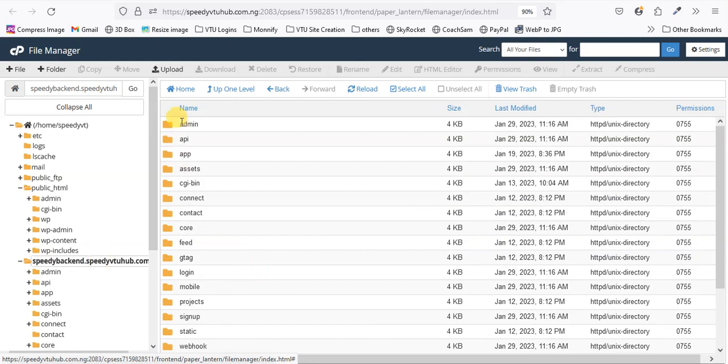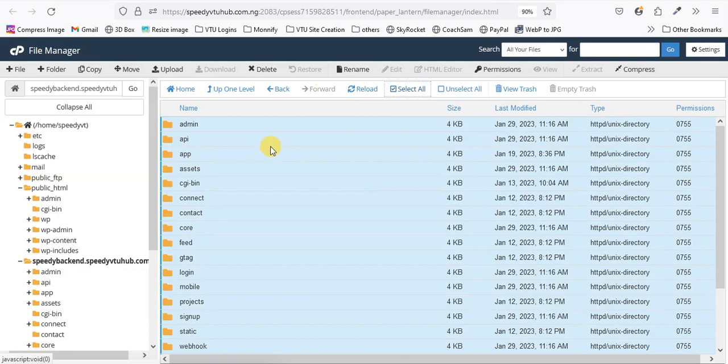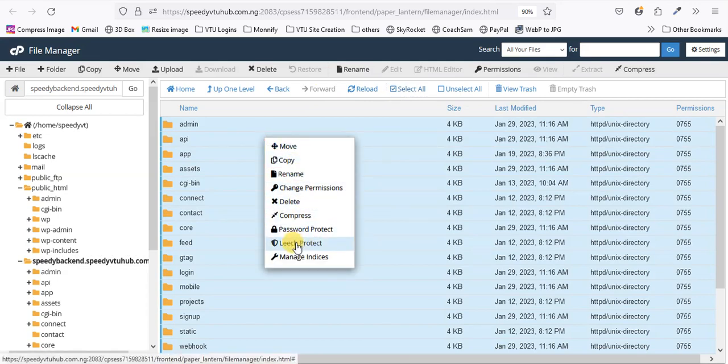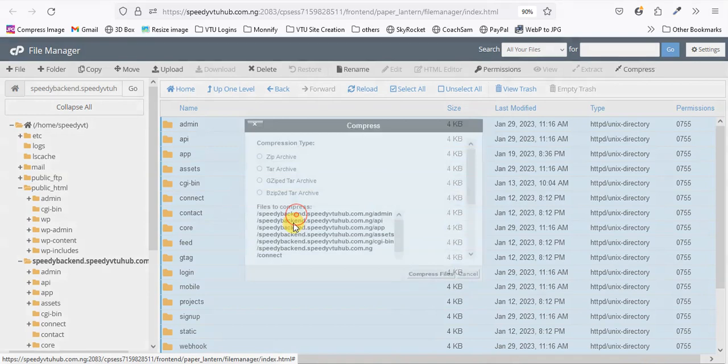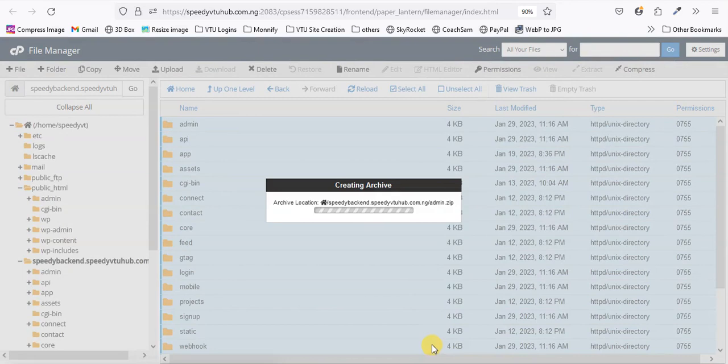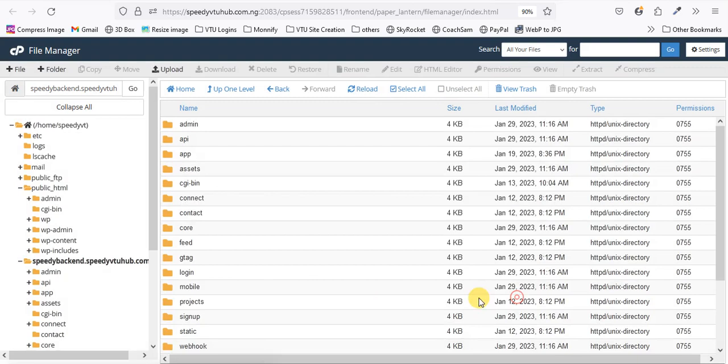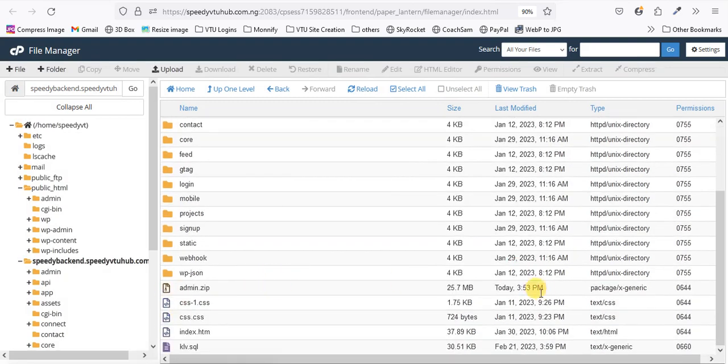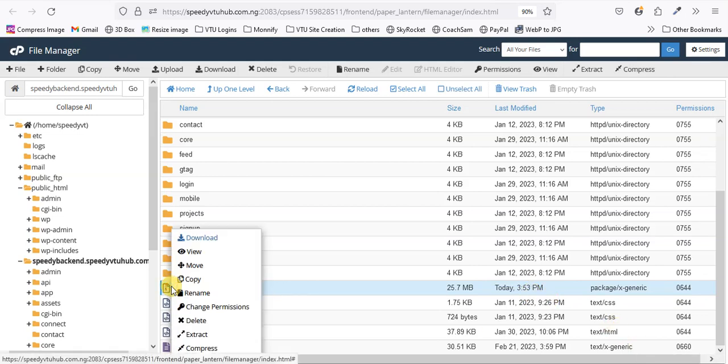Okay, so first of all, you may have done some editing on your website. Just simply select all, then right click and select compress. Click on compress, select zip archive, then compress your files. That's the first thing you want to do. So after it's compressed, you will see what you compressed here. Look at the time today, 3:53 p.m., this is the time here. So you simply right click on this, then you click on download. So you download.